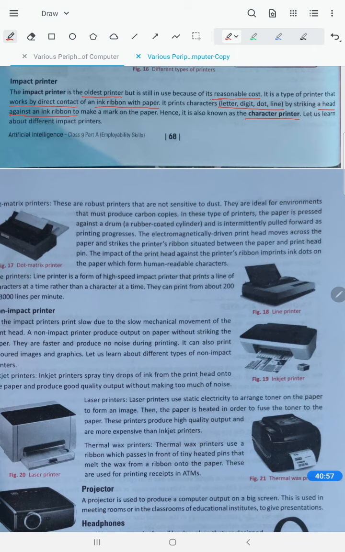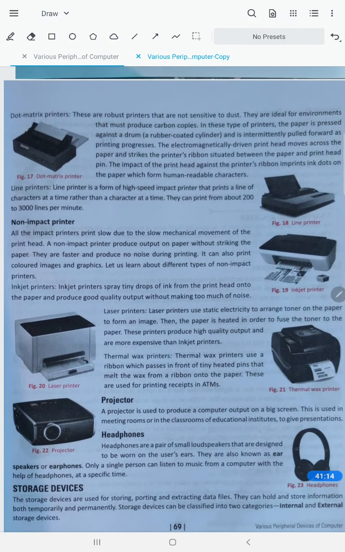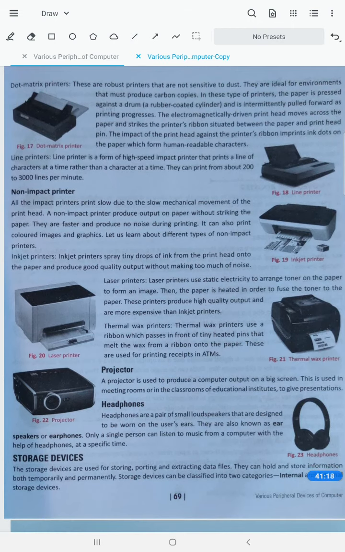So based on the impact technology, it strikes the head against the ink ribbon and then marks anything on the paper. And because of this process, it creates so much noise also. So one is the dot matrix printer and one is the line printer. Now first of all, we will see the dot matrix printer.